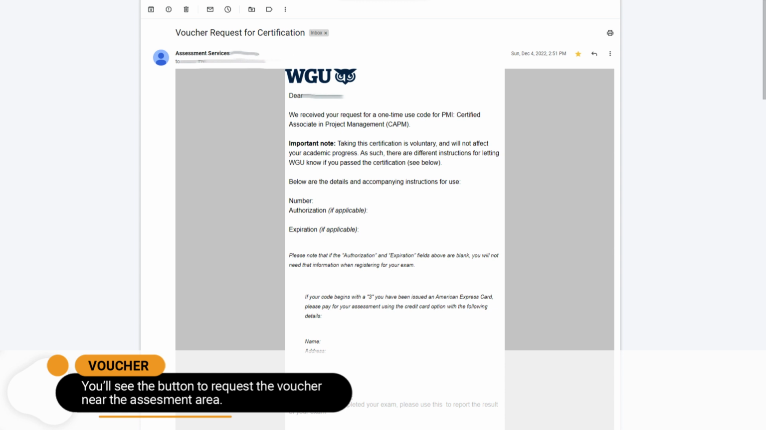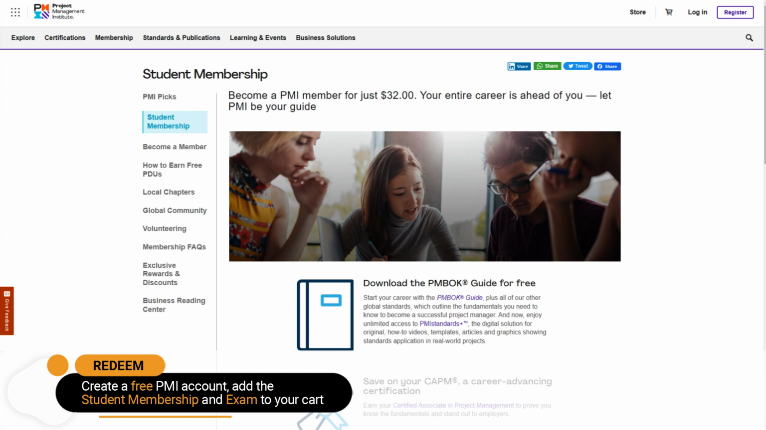It might take a few days to make it to your inbox, but while you wait, go to the PMI website and create a free account. Once logged in, add the student membership and the exam to your cart. You will use the gift card that WGU gave you to pay for it. It will cover the cost of both, as long as they are processed on the same transaction.